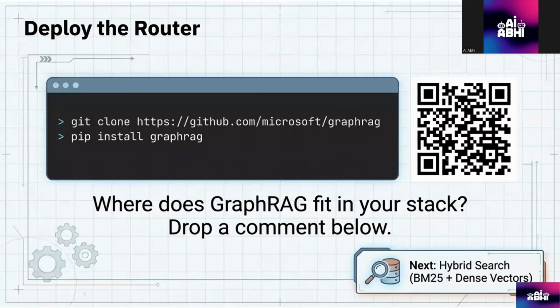In the next video, I'll be talking more about various types of hybrid searches, BM25 plus vector search, reciprocal rank fusion, and when combining sparse and dense retrieval beats both of the individual ones. It's the retrieval upgrade that directly complements everything we have covered in this series.